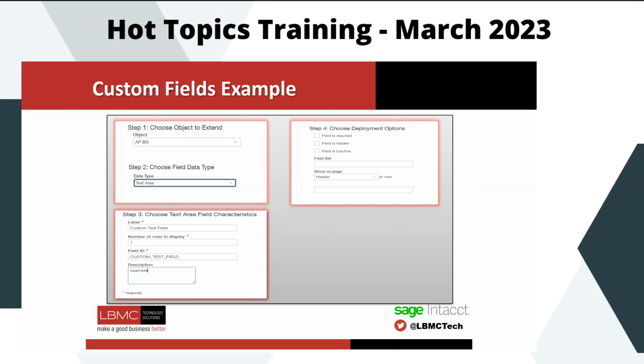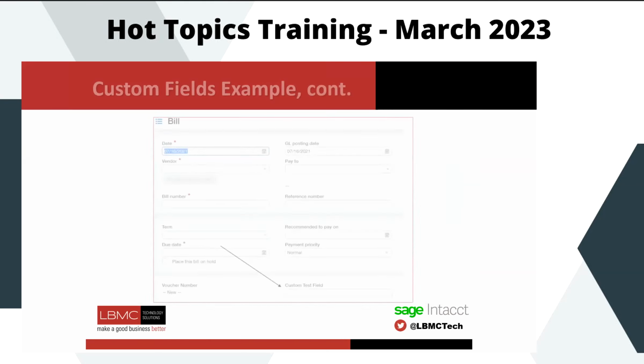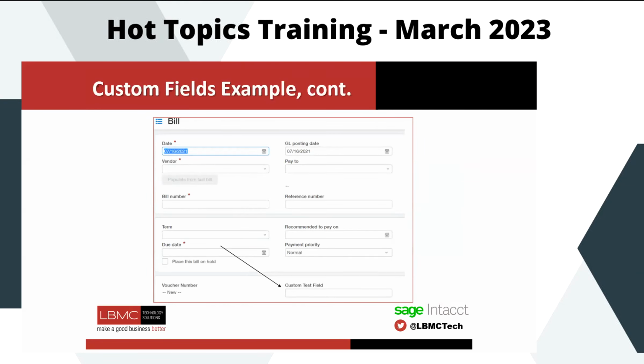In step four, you can choose your deployment options. Now you can choose whether this field is required, if it's hidden or inactive, and also you can choose where to show on the page. In the next example, we would use our AP bill. As you can see, this is a regular AP bill module that you will use to input your AP bills. But as you can see on the bottom, we have this custom field area that we set up for this example.